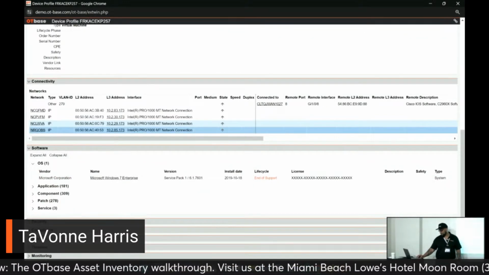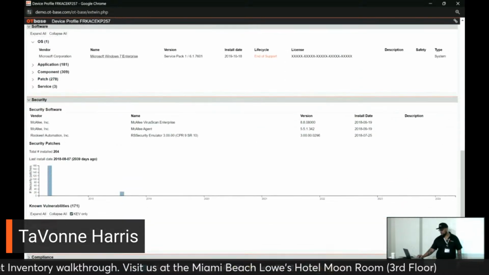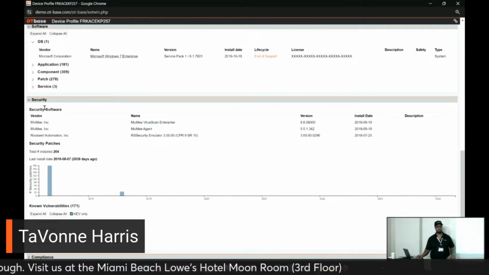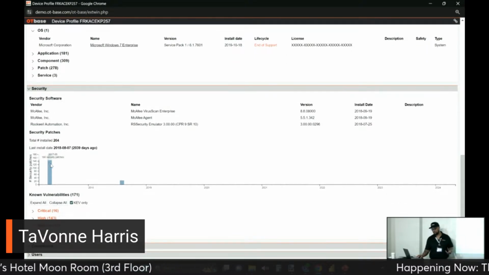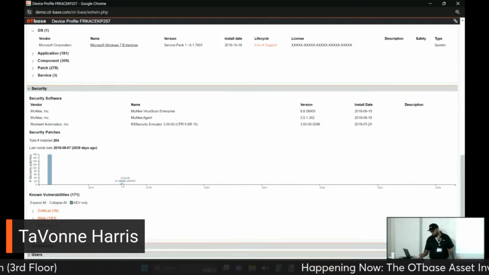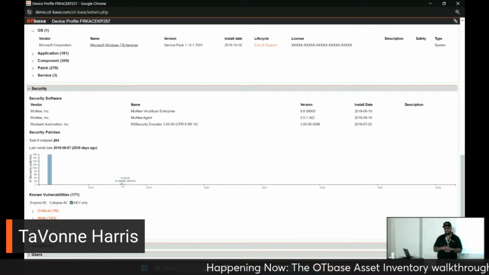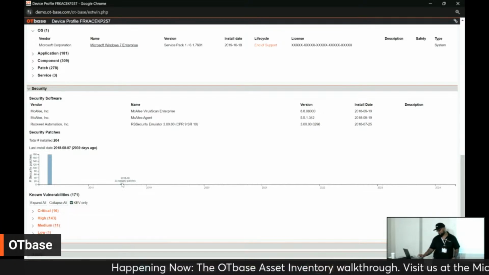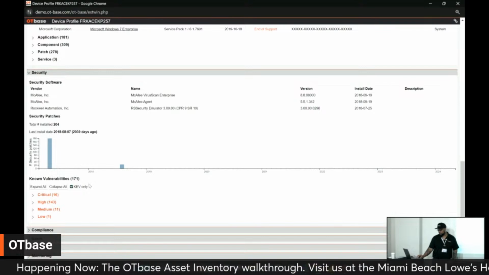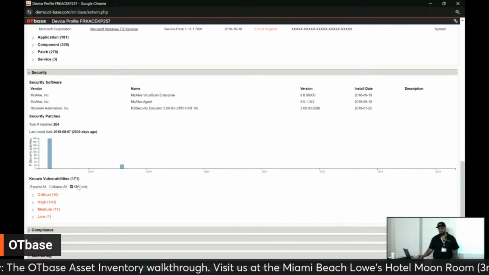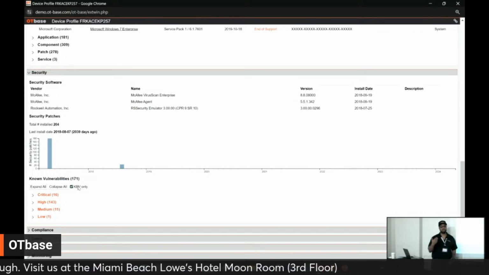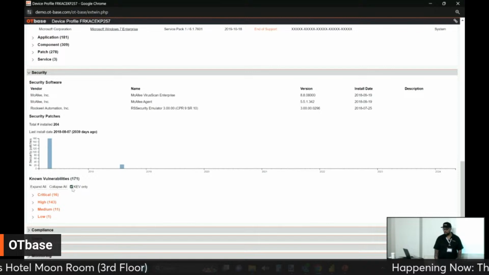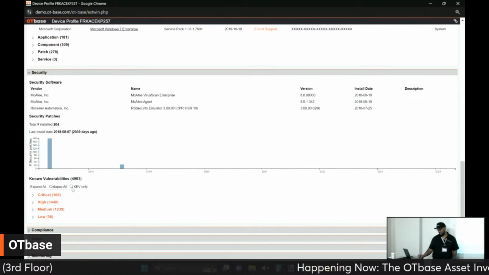Jump down to security real quick. If you look at security, you can see that this device does have some security software pre-installed. And you can see a histogram that shows the last time this device was patched. You can see the last time this device was patched was in 2018 and 24 patches were installed. All right, so now we're back in vulnerabilities. And you'll notice that it has 171 known exploitable vulnerabilities because that's what we prioritize first. But if you uncheck the box, you'll see the real picture of how big the problem is.